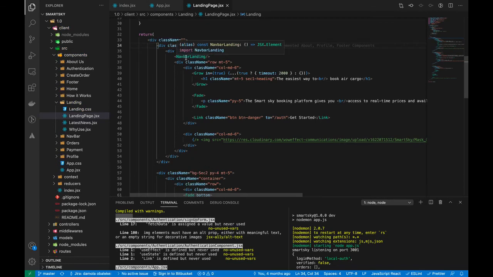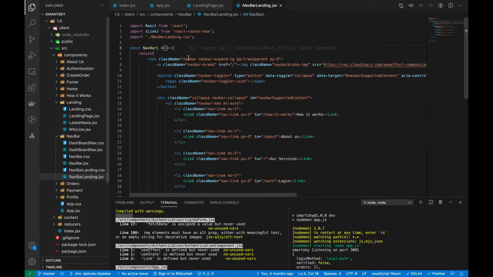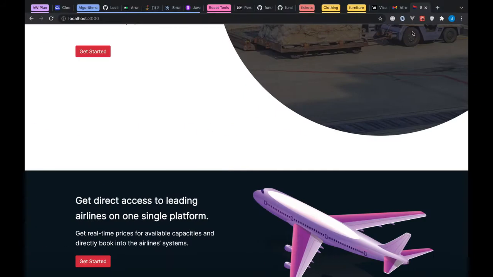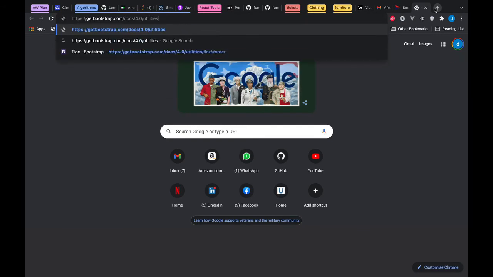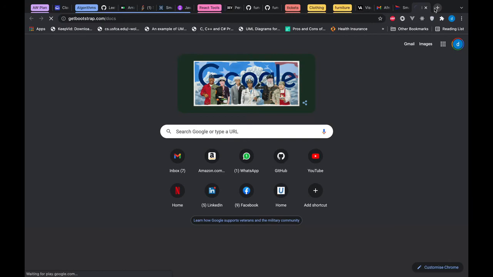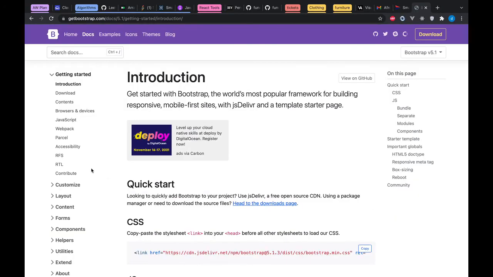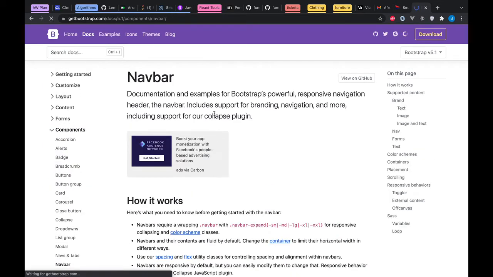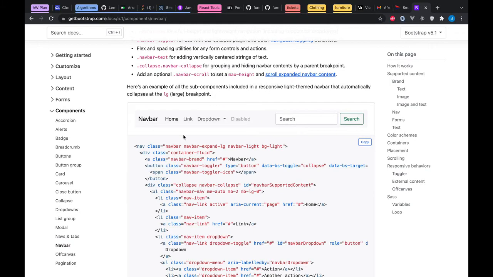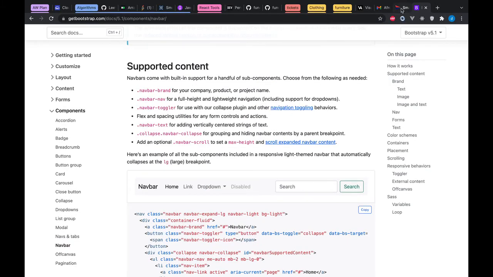So we then have the nav bar landing, which is essentially a navigation bar for the landing page. I've used Bootstrap, by the way, here. So you see the navigation bar, you see the class name. If you go to Bootstrap, I'm just going to show you. You go to bootstrap.com, you go to components, you go to navigation, navbar, and you would be able to see the explanation of what certain class names do, right?